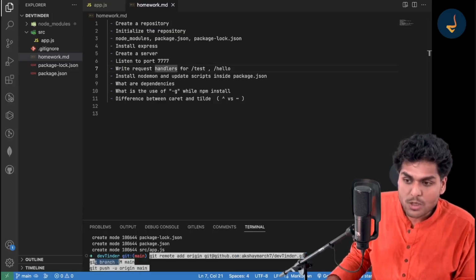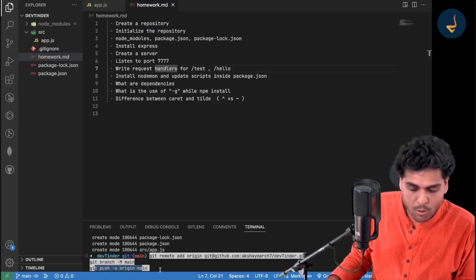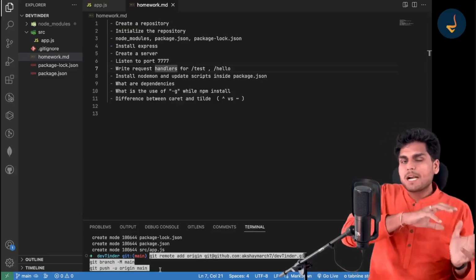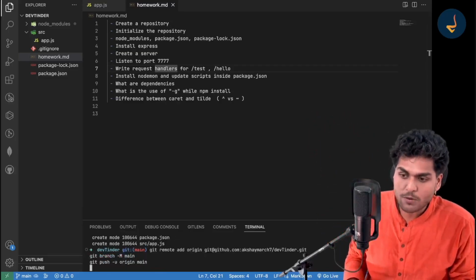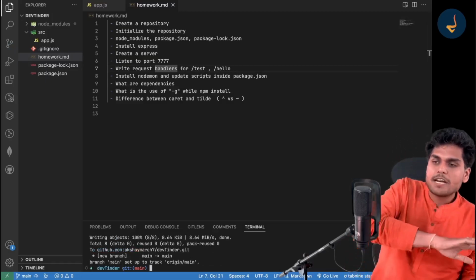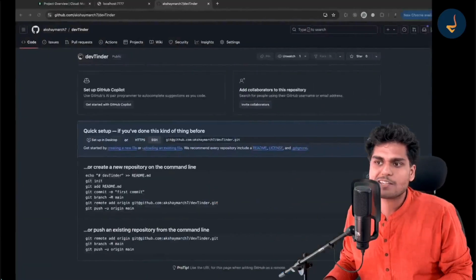Now I want to push my local main branch to the origin main branch. So these commands will work. If I hit these commands, it will basically take all your code and put it on GitHub. Will my code be there on GitHub? Let us just go ahead and see.